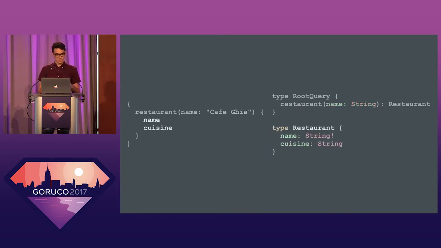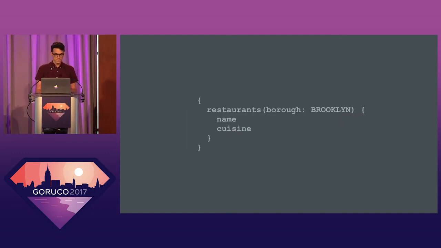And the restaurant type, which is defined down below, returns both a name and a cuisine, both of which are strings. But you'll notice that there's a bang next to the name entry. That is basically a way of denoting that you will always get back a value for that. It's non-nullable. But what if we wanted to return a list of objects? Well, in this particular case, we can use restaurants plural, which is something that this particular API supports.